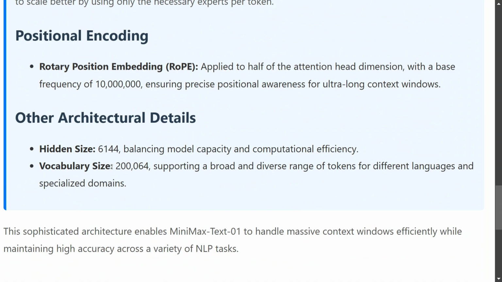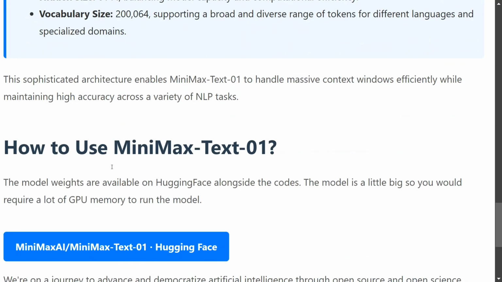Vocabulary size is about 22 million, supporting a broad and diverse range. This is a very sophisticated architecture as mentioned.